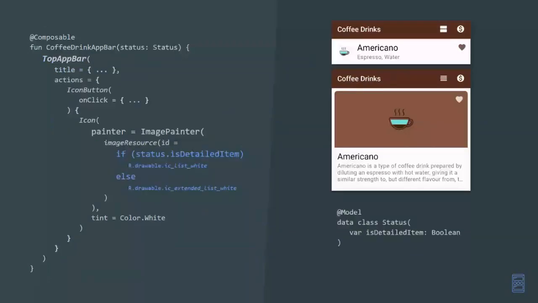And I want to show a little bit trickier example. Here, I want to propose introducing a status data class. The status data class will switch between a normal list item and a detailed list item. And of course, we will have two different icons. When we have a short list item, we show the icon of a detailed list item in the top app bar. But when we have a detailed list with detailed items, we show the icon of the short one.